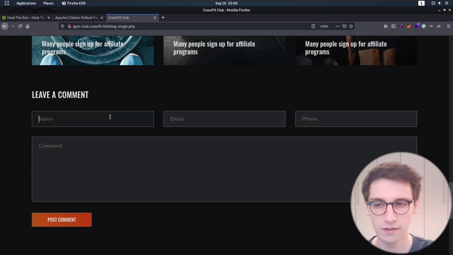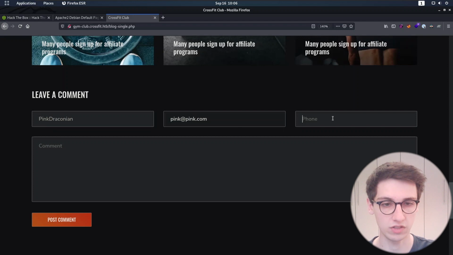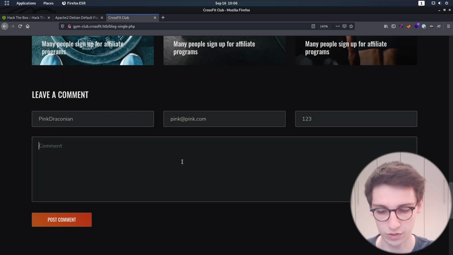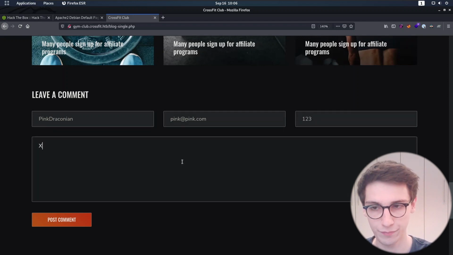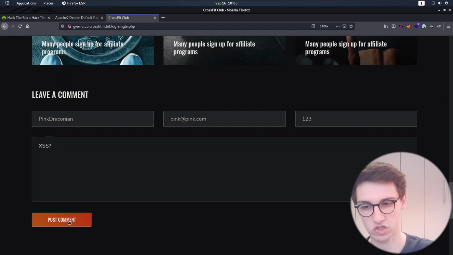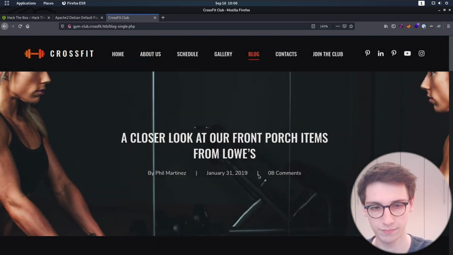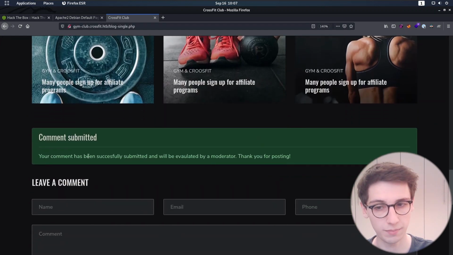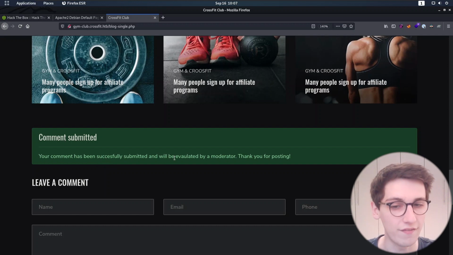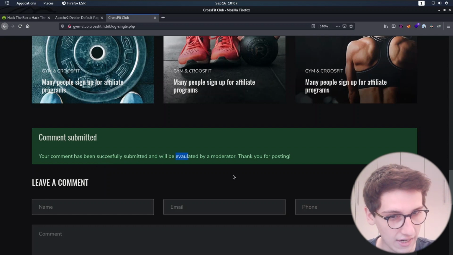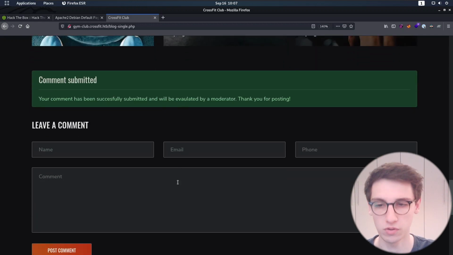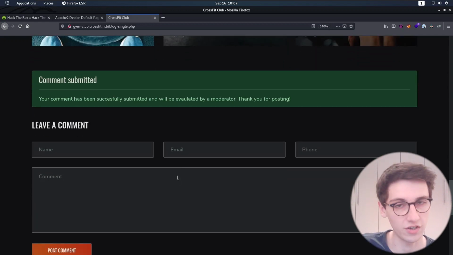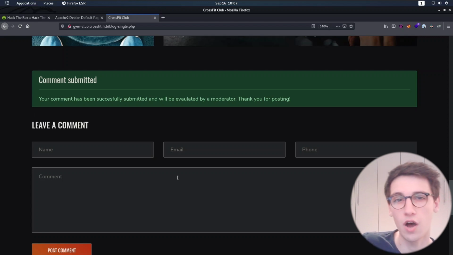XSS that way. So my name is Pink Draconian, my email will be pink@pink.com, and then my phone number, let's just take 123, and let's try XSS question mark. We're gonna post that comment, and it says comment submitted. Your comment has been successfully submitted and will be evaluated by a moderator. Thank you for posting.